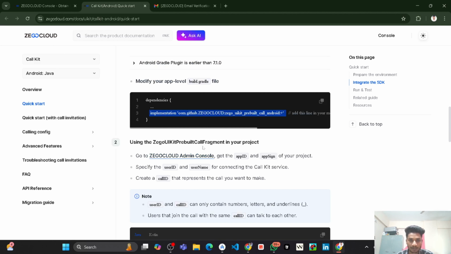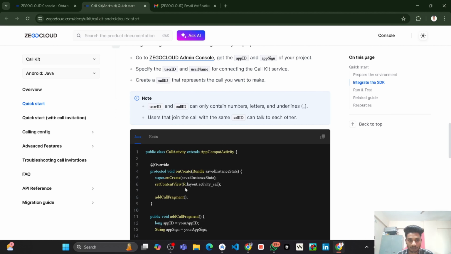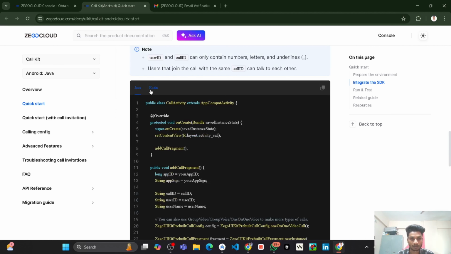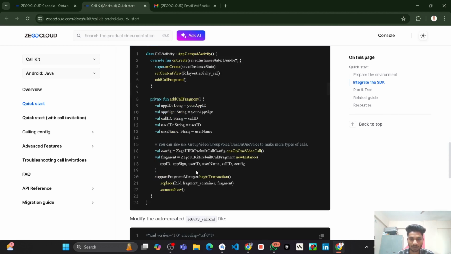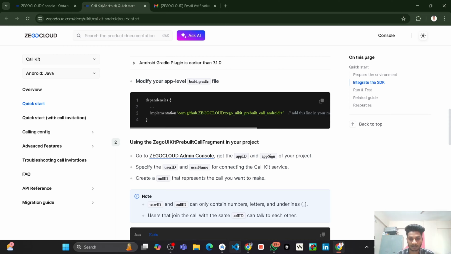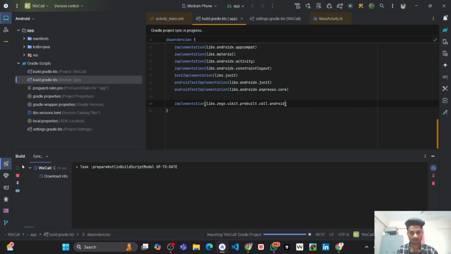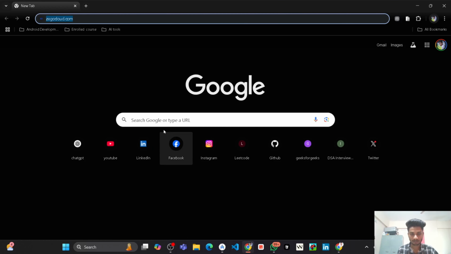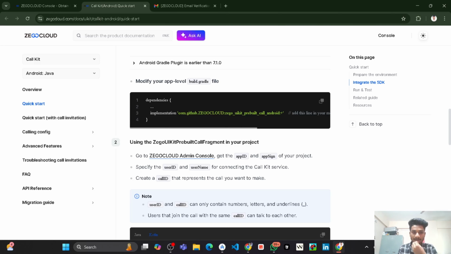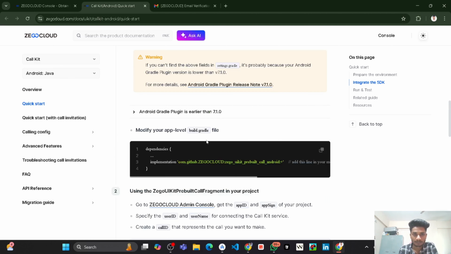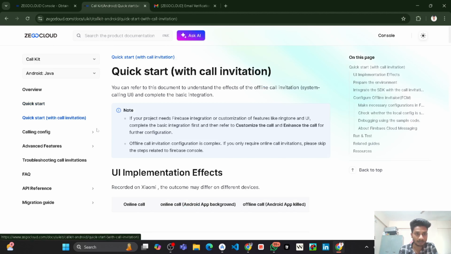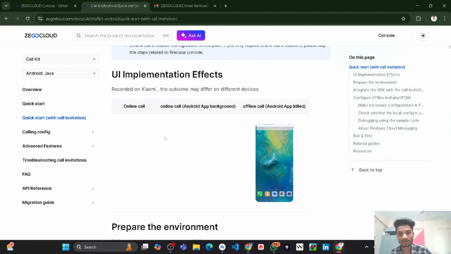Here it will provide the pre-built UI for the video calling interface. Here you can get it for both languages, Java and Kotlin. We will integrate step by step. It is importing, it is downloading. Here you can see all the documentation. Quick start with the call invitations. If you want more features in your app, you can follow these documentations. It will provide all the step-by-step required documentation.